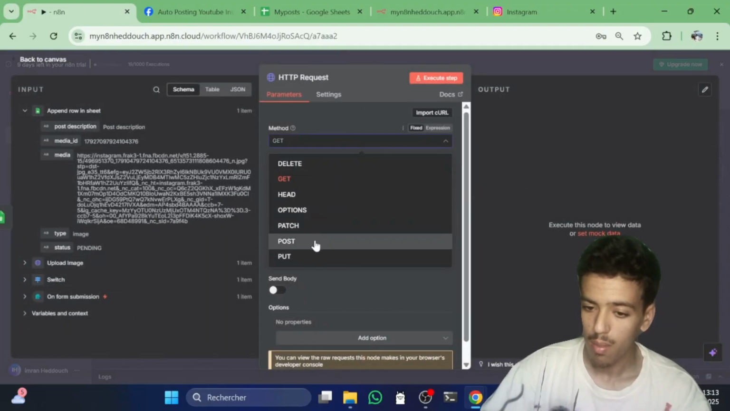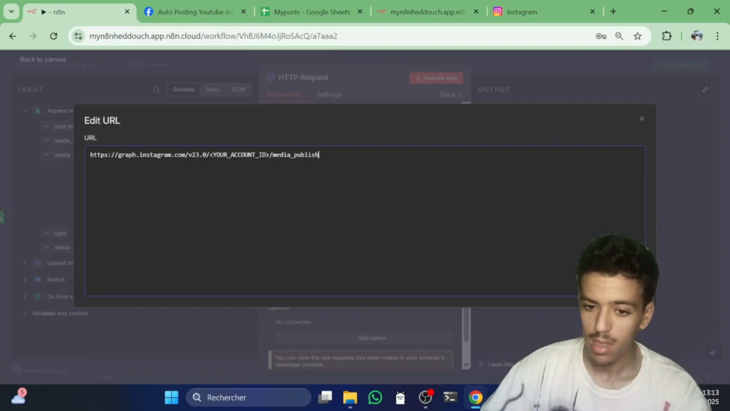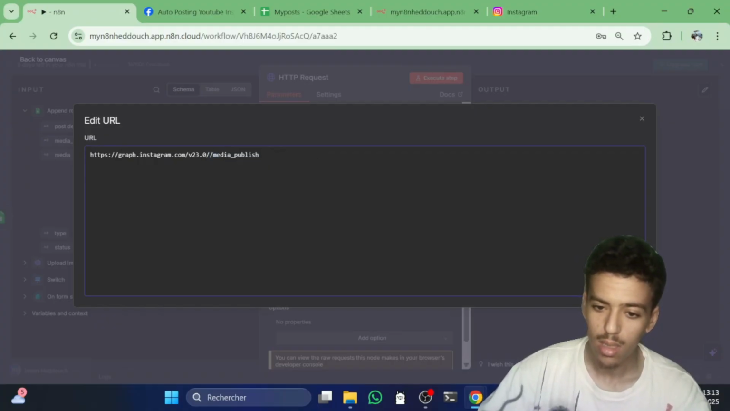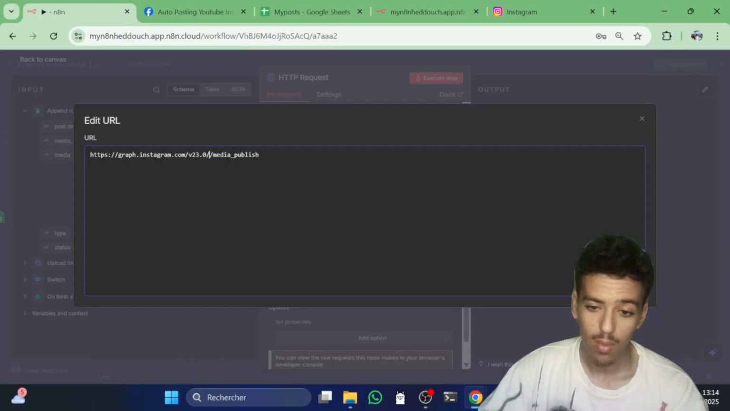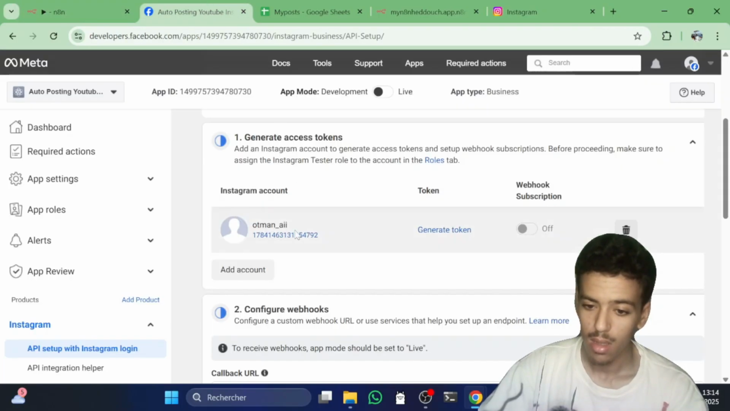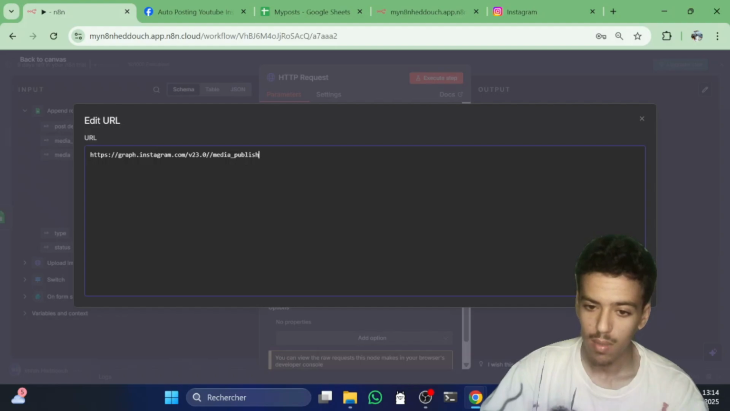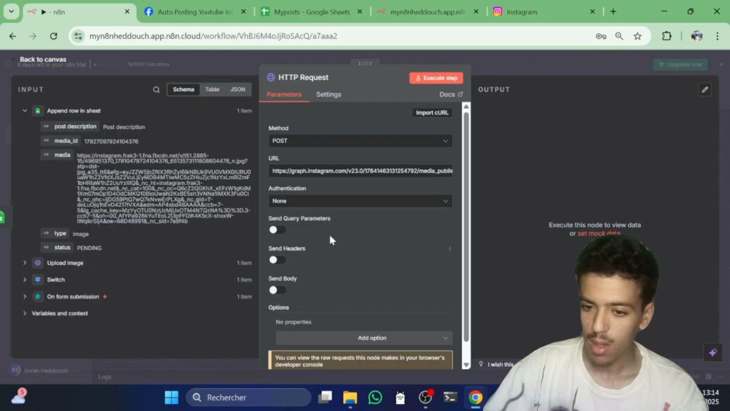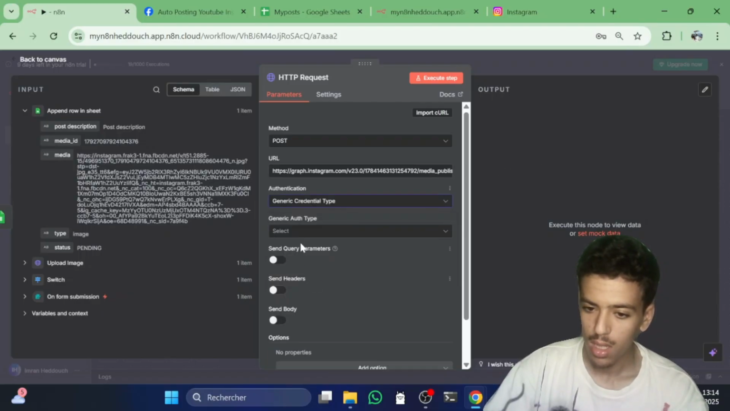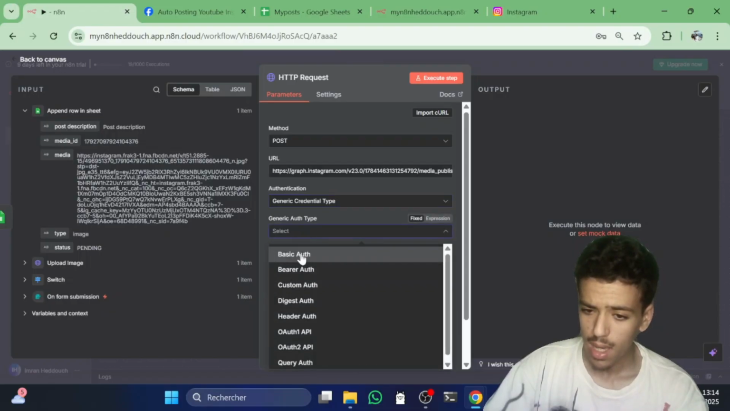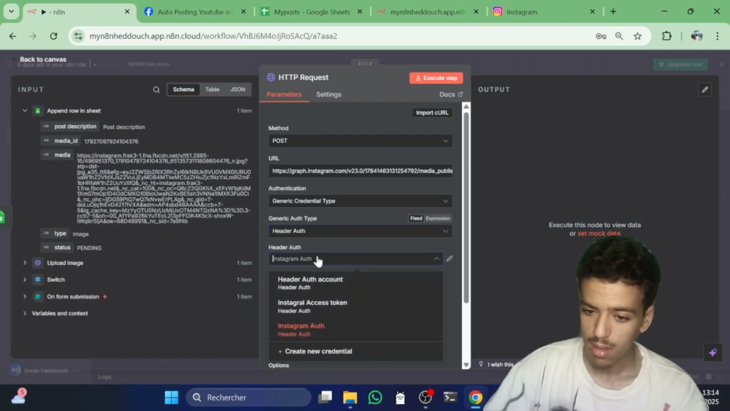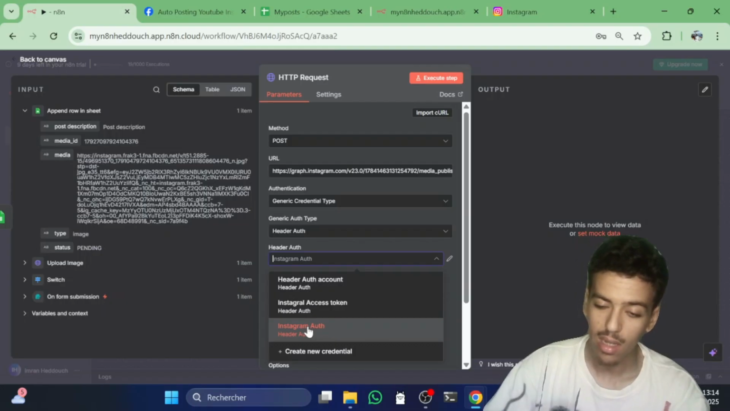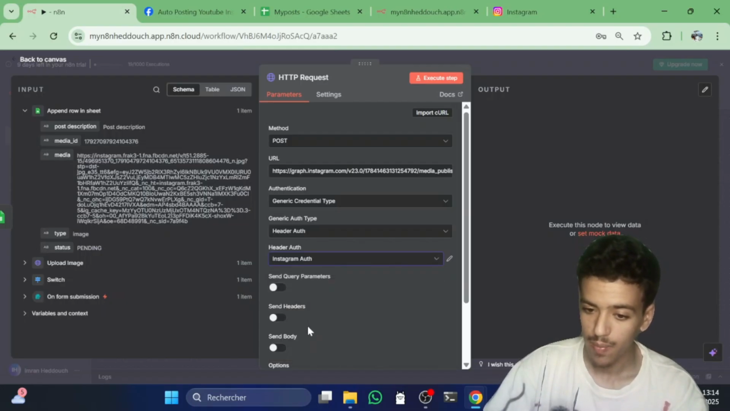On the method, click post and the URL. I'm going to paste this and make sure you change this with your account ID. It's the same as the one we have done previously, but we have the endpoint, which is media publish. Just copy that here and let's paste account ID. Okay. Now for the authentication, same as before, generic credential type, and make sure you select the header authentication and select the same one as we have selected before, which is the Instagram authentication.